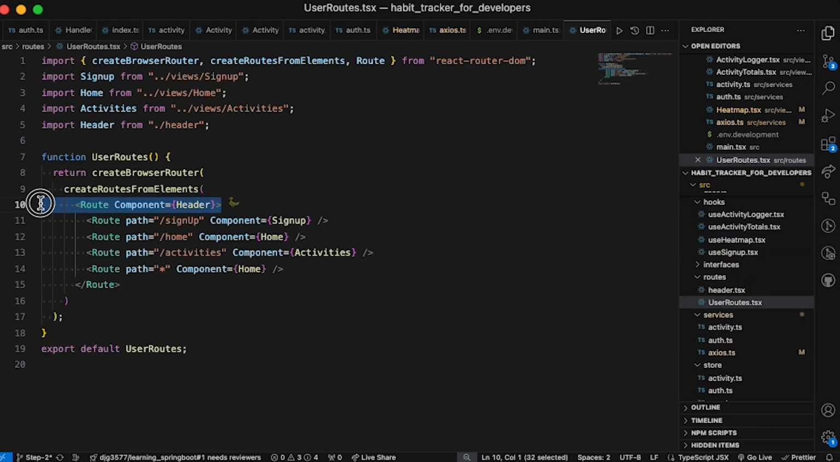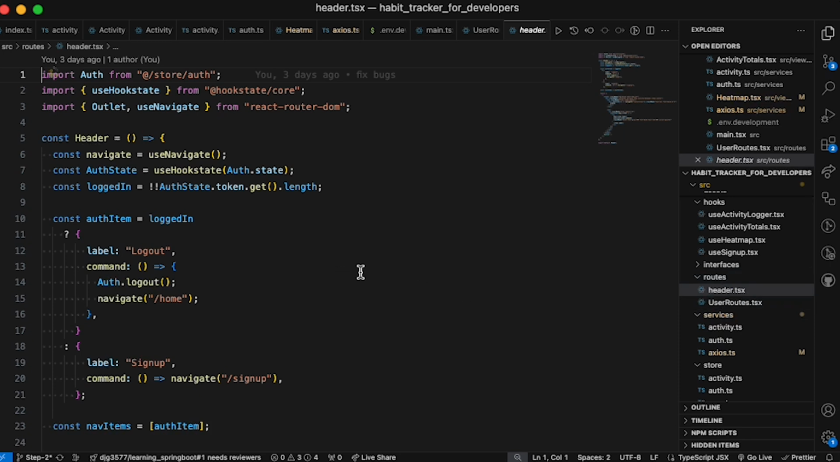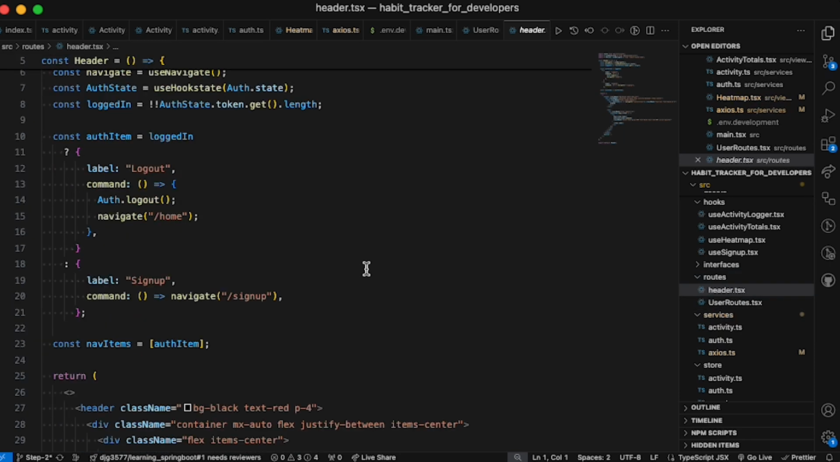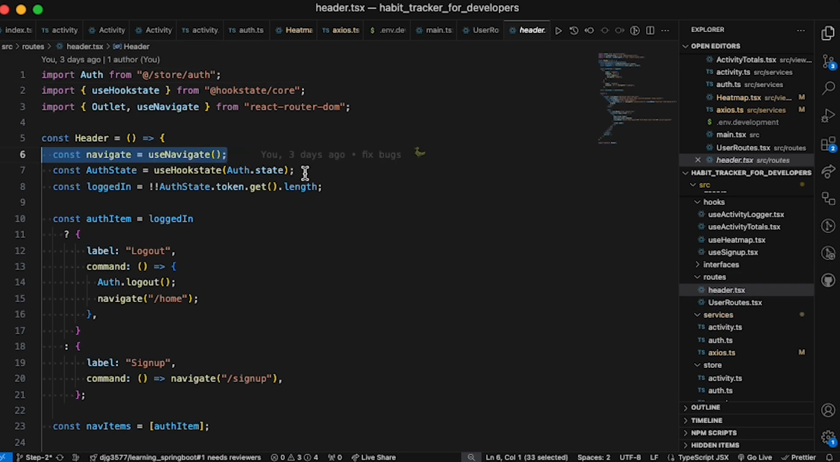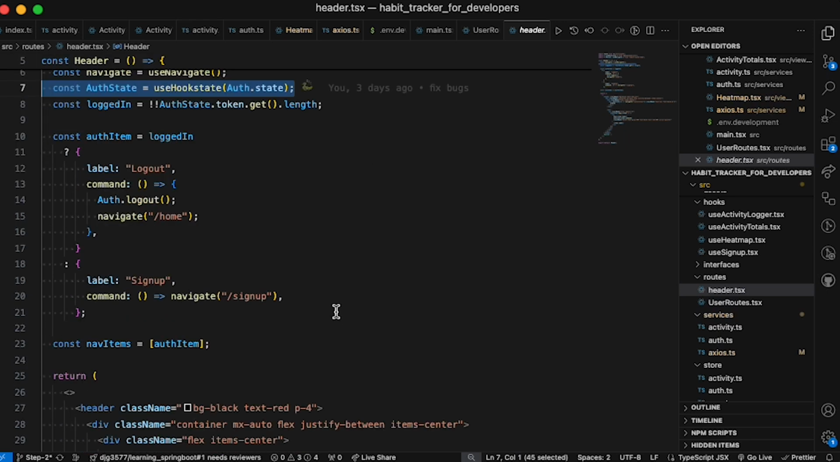And let's do the header real quick. Forgot about that. So here in our user routes, in the first route component, we're going to call this header. And what the header is going to be inside of our routes folder, header.tsx. It's going to be a function where we call the hook of use navigate and another hook state, which is going to grab the auth state. We're going to check if it's logged in. Like earlier in the application, we're going to do auth state token.length.